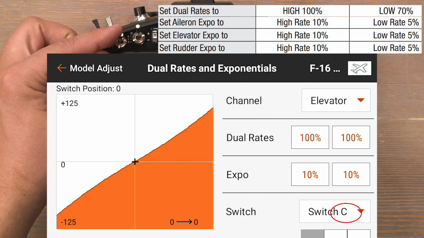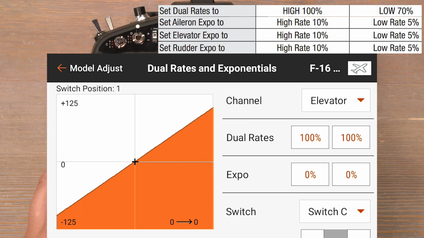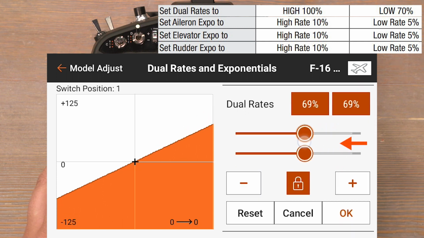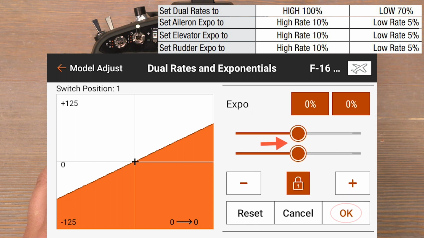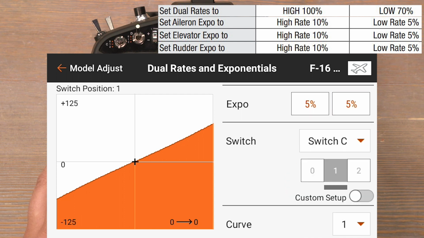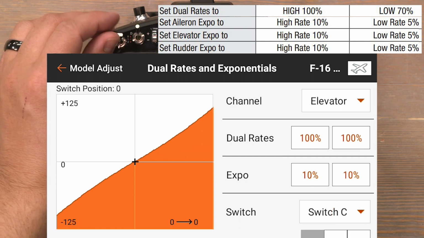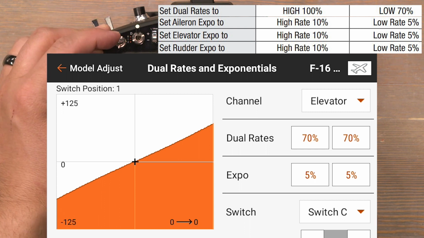Now flip the C switch down to the 1 position for our low rates, and click on the 100% next to dual rates and bring those down to 70%. OK to lock them in. And then click on the zeros next to Expo and bring those up to 5%. And OK to lock them in. We can test to see that our switch is working with our high rates in the 0 position and low rates in the 1 position.